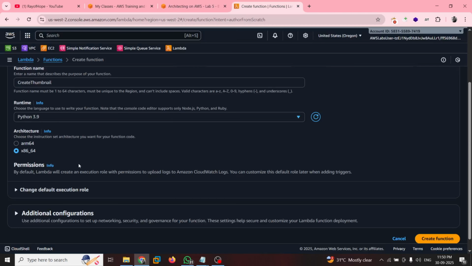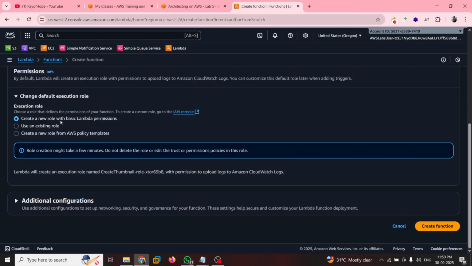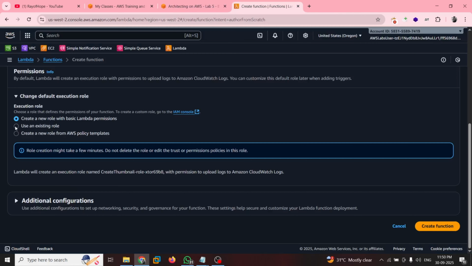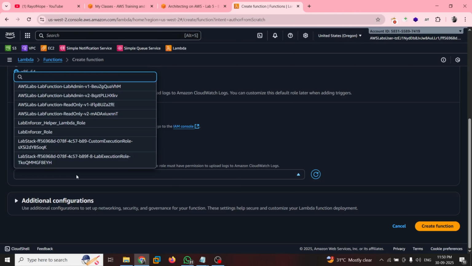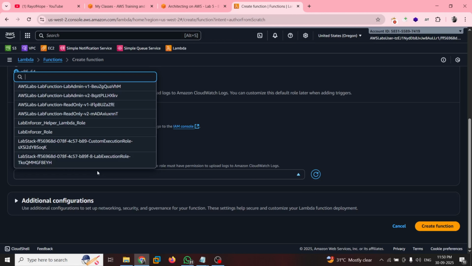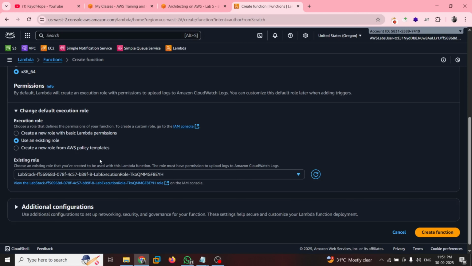Change default execution role. What do we have over here? Execution role: select use an existing role. We have a lot of roles. Which role are we going to choose? Choose the role with a name like lab execution role. Lab execution role. Where is this lab execution role? There we go.